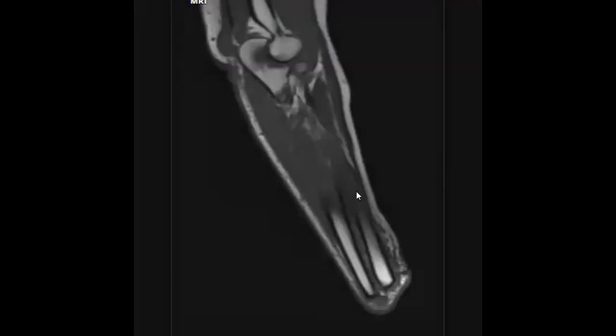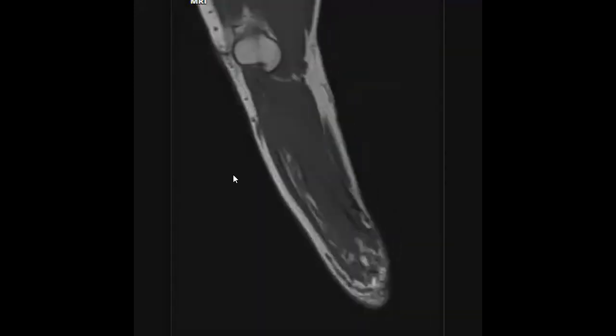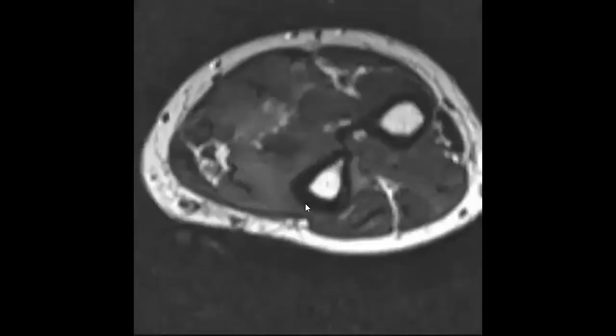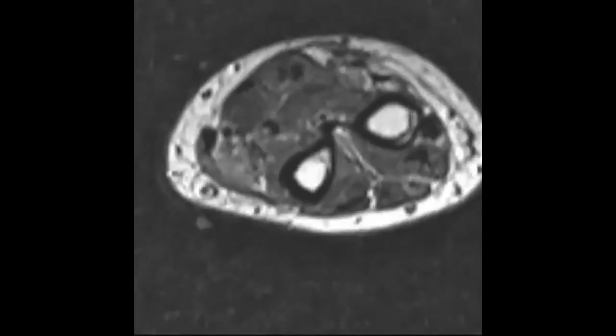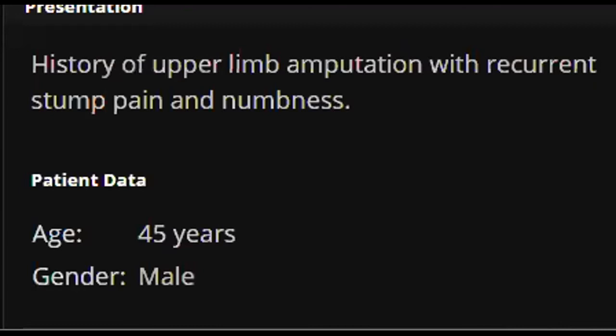The fat in the coronal may not be so easy to see, especially without contrast. Maybe in the axial fat set you can show it, yes. But if you go to the axial now again, let's see what is going on here. So what do you think? What is your imagination? This patient, maybe the history can help you. Let's see the history again. This patient has a history of upper limb amputation. Now he comes with pain and numbness.